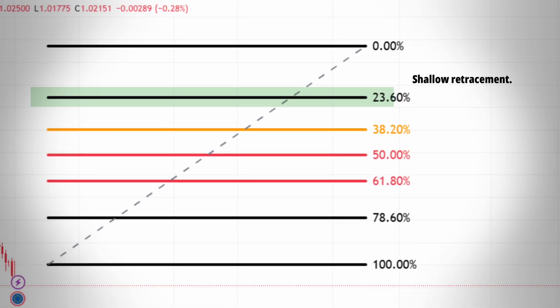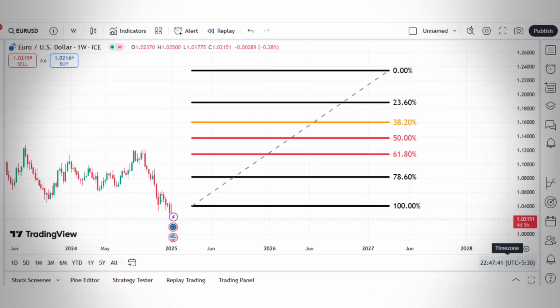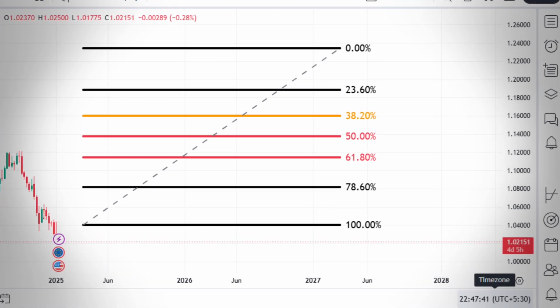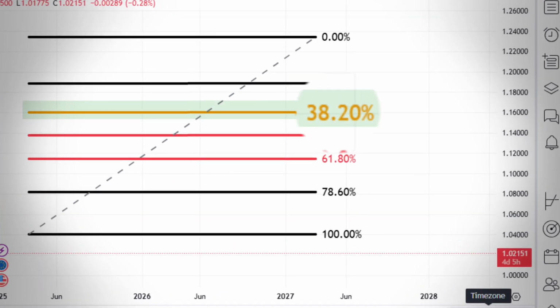When price retraces to this level, it suggests that the underlying trend is very strong, and this might only be a minor pullback before the trend continues. Some people may even prefer to remove the 23.6% line from their Fibonacci retracement because it only suggests a shallow pullback. Now let's move on to the 28.2% level.